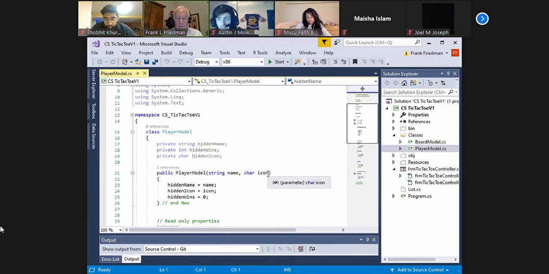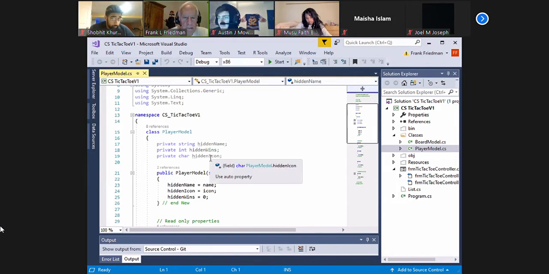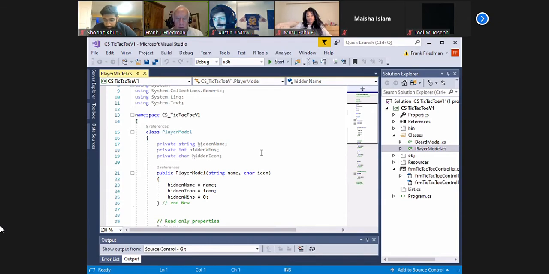I think I sent you this code, but if I didn't, it should show up on the video that is being taken. So let's say for the sake of argument, we have 2 attributes. Whenever you use new on the player model class, you pass it a name and an icon, and the name and the icon are used to initialize the 2 attributes. Questions?